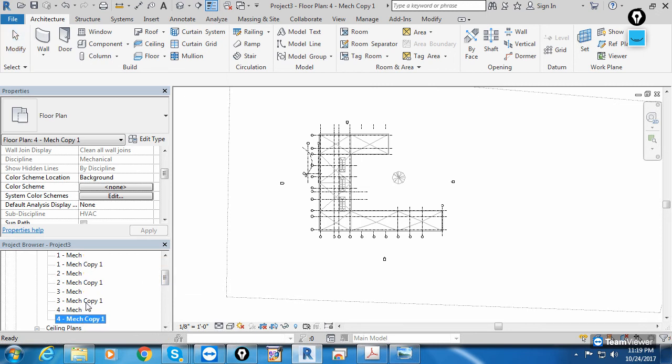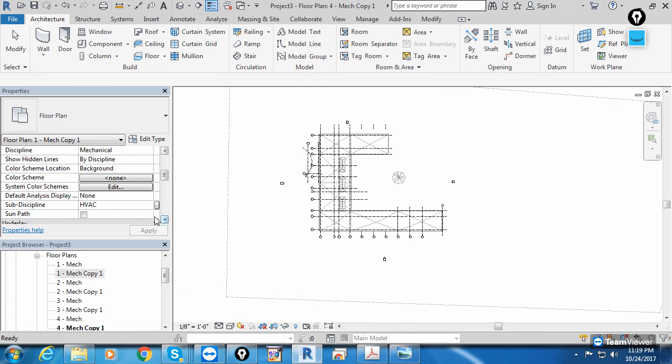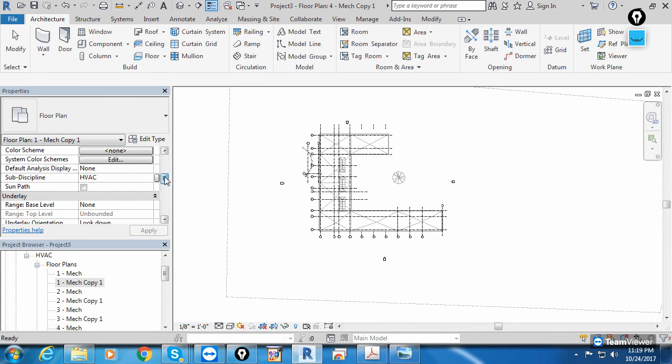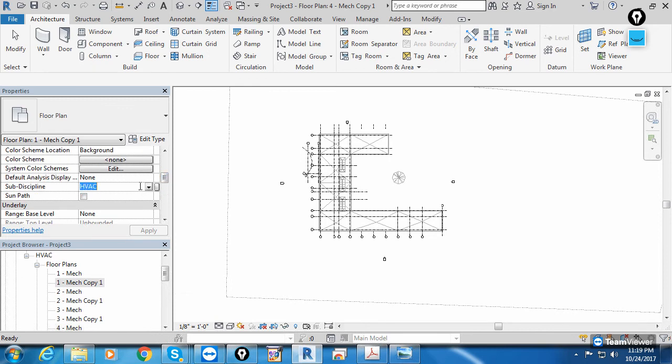But now all these duplicates I want to put under a separate category called spaces. So what you do, select any one copy to create a new category. Okay. So say one mech copy one, later we'll rename this. Select this, and in the properties, here you see the subdiscipline is HVAC. So what we'll do, we'll click this HVAC and delete, and we'll create our own spaces and apply.